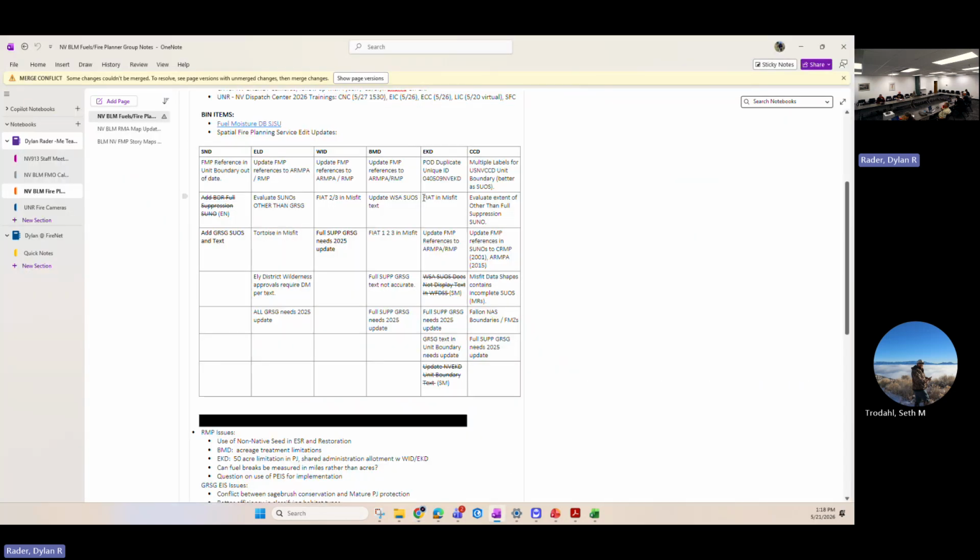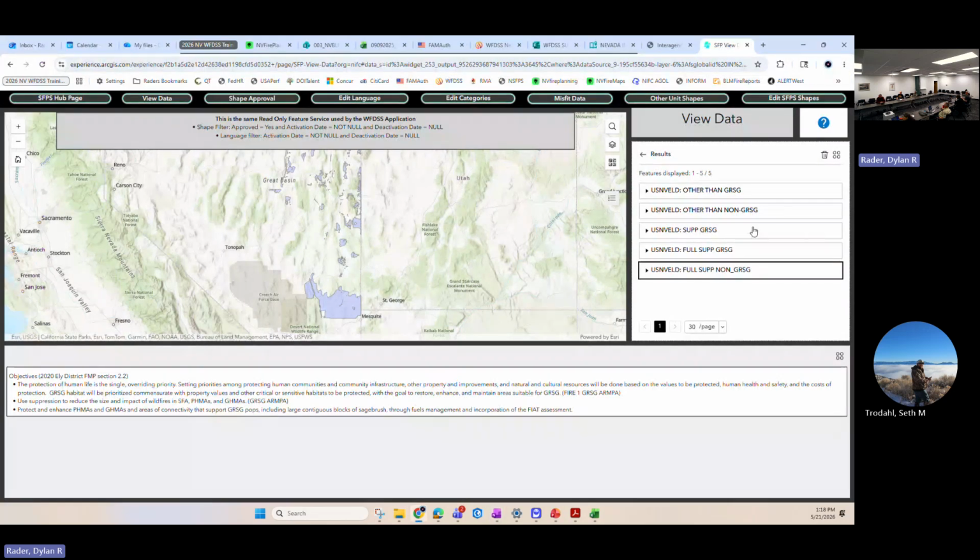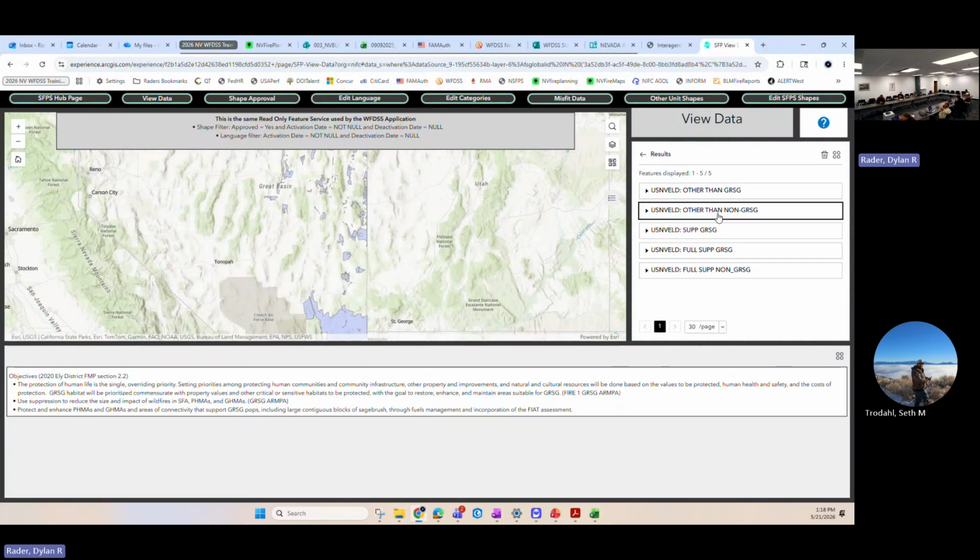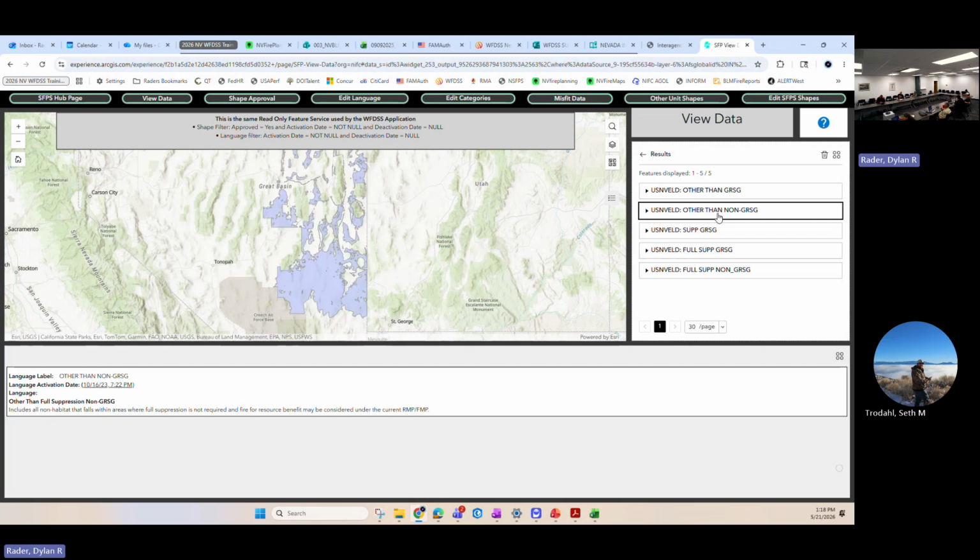And Sheena's aware of this table too. I've been updating this table. So that's the FMP reference to the ARPA FMP. The other recommendation that I have in this table for Ely is to evaluate your other than full suppression in greater sage-grouse areas. And I know we had this discussion, I think last year, Ty, between you, me, and Matt. And I know the concept that you guys were shooting for, but I would think maybe now with these new habitat layers, that concern has been somewhat addressed by the updated habitat layers. Would that be a fair statement?